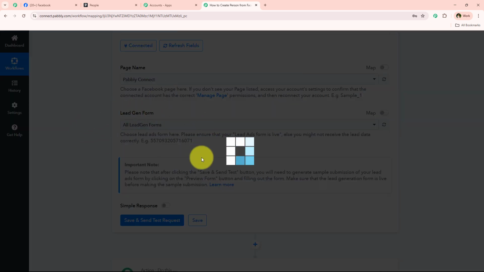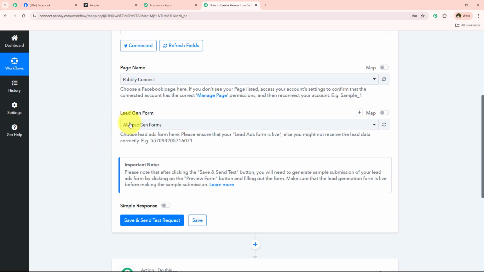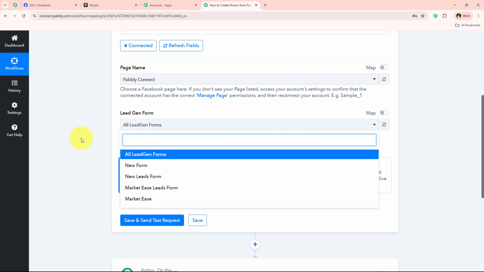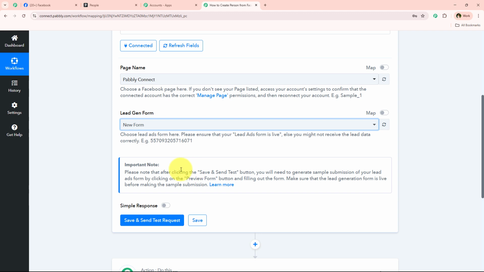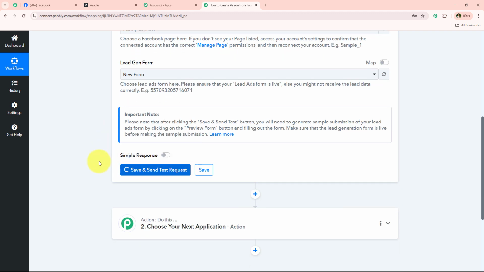Over here it is going to ask me to select the lead gen form. So for the lead gen form, I'm just going to create this automation only for a particular lead gen form. So I'm just going to select that same lead gen form only. You also have to select a particular lead gen form for which you want to create this automation, or if you want to create this automation for all your lead gen forms, you can also select this all lead gen forms option. But I'm just going to select the particular form and click on this save and send test request right over here.